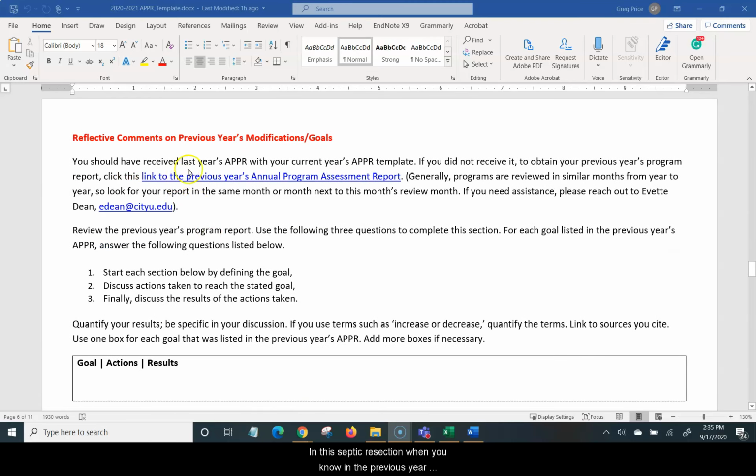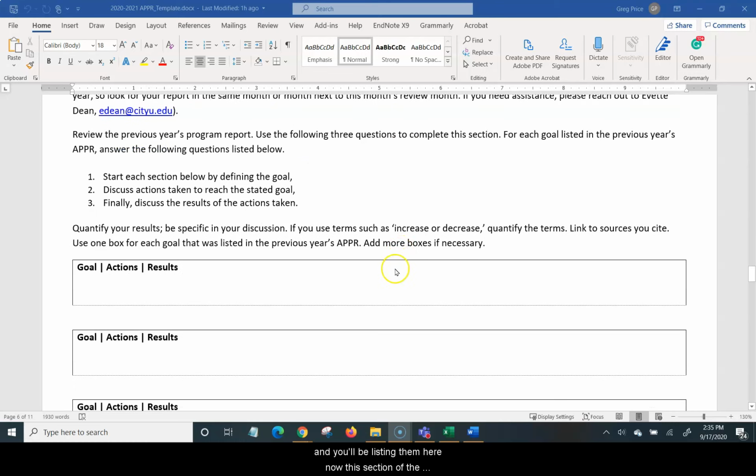In this particular section, when in the previous year, and you do have that report with you at this point, you will be reviewing last year's goals and you will be listing them here. Now, this section of the report has changed this year. We want it to be more qualitative in nature.